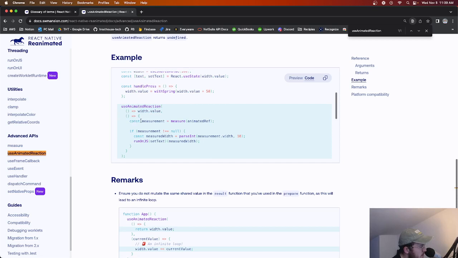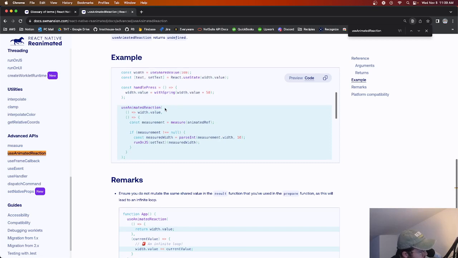So what we're doing is taking the measurement. What's measure? Measure's another thing. Taking a measurement of the animated ref. If the measurement is not null, then we are getting the width, which is parseInt, taking the width, runOnJS setText, measure width.